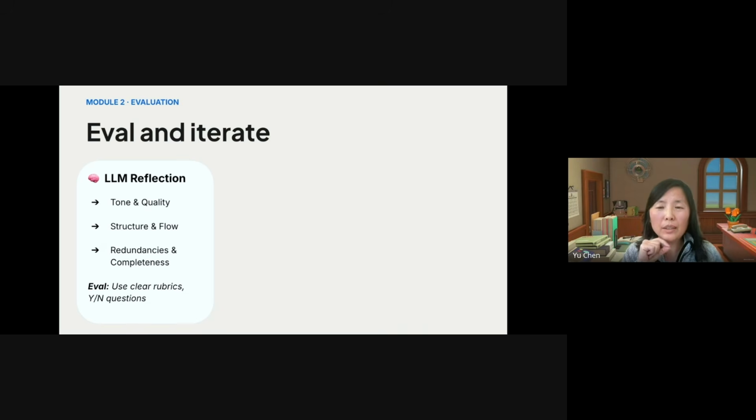The important lesson here is always use very clear rubrics. As much as you can, create a checklist of yes and no questions. That's the easiest way to evaluate, and it also ensures that it's clear as a rubric to evaluate the output.